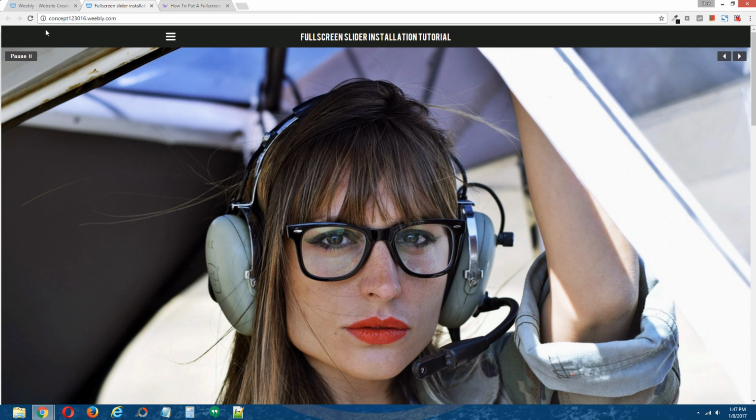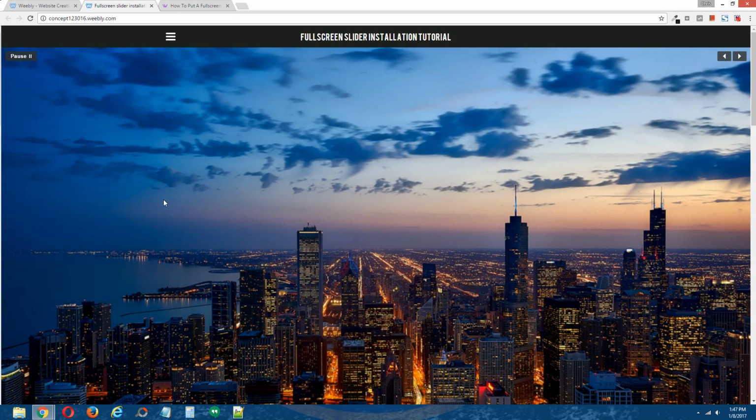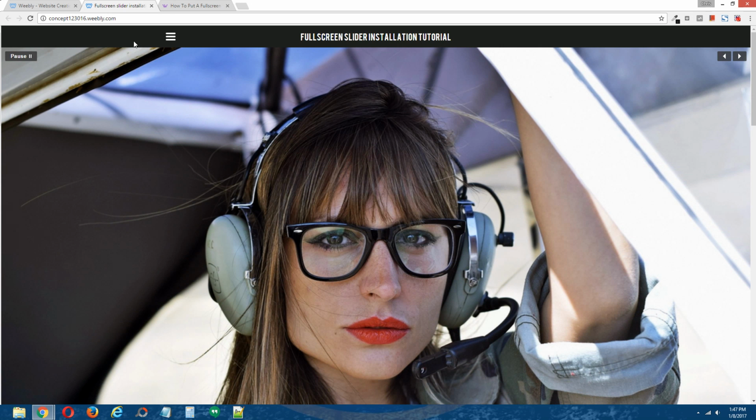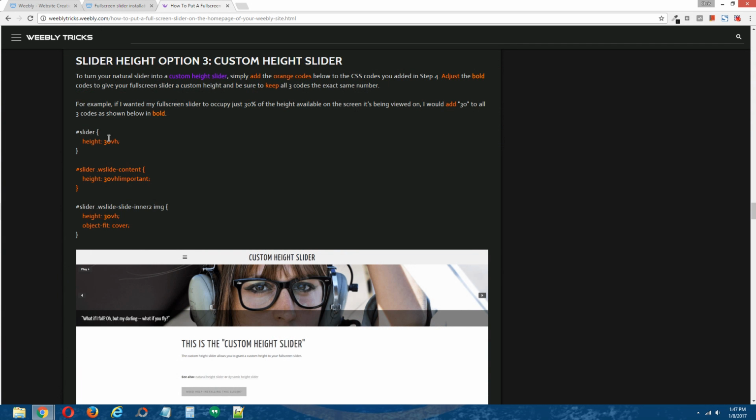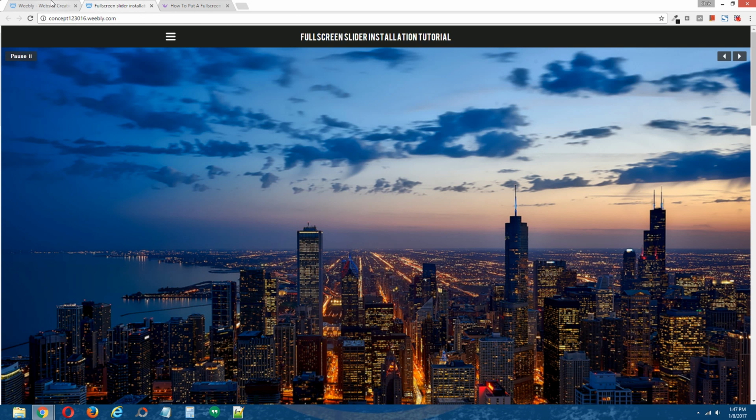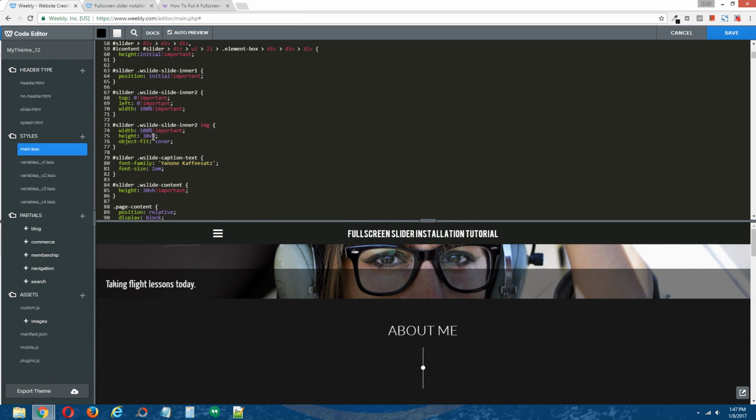Right now, this entire area in which you can see the full screen slider is called the viewport. And obviously from top to bottom is the height. So that would be the viewport height. If you see in the coding here, it's 30. So it's 30% of the viewport height. So right now, the coding I installed is at 30% viewport height.